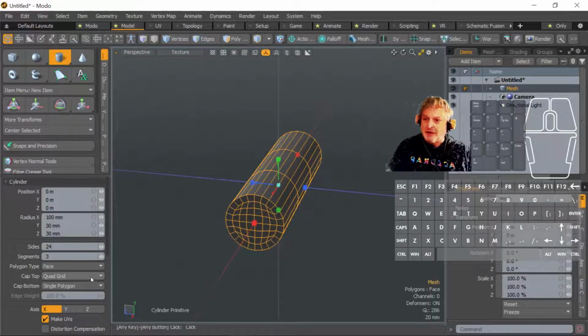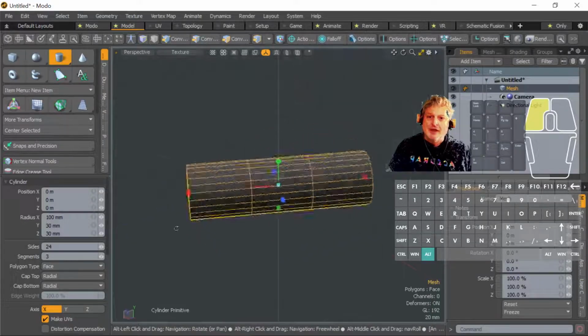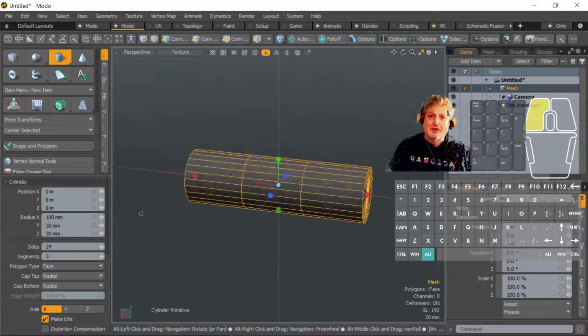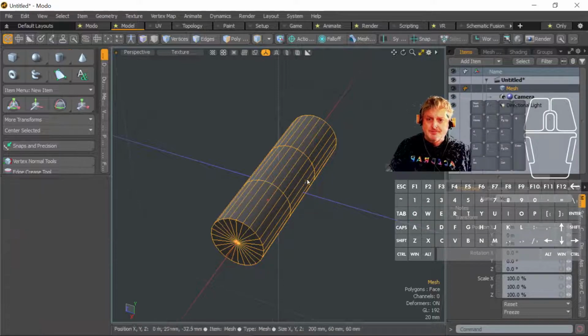I'm going to put in a quad grid. And cap bottom. No, you know what? I'm going to go radial. I'll show you what radial does. And these are all the settings that we'll have to deal with a cylinder. Okay. I'm going to hit the Q button to drop.